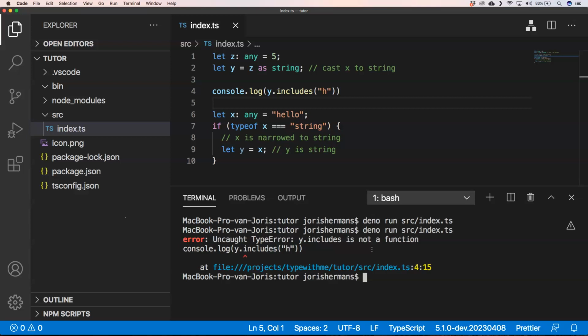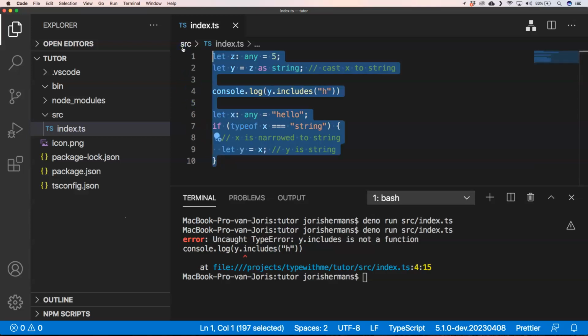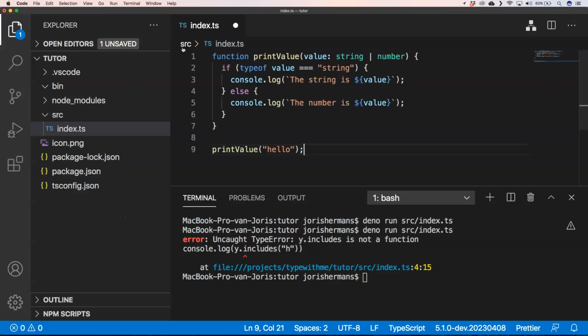And that's a pity because we are casting into a string, so it should work, right? But again, this can cause runtime errors. And runtime errors are things we don't want to have within our code. So there are different ways in TypeScript to narrow down our typings. One of them is typeof. So we could do typeof value equals string or equals number. Use the operator typeof.